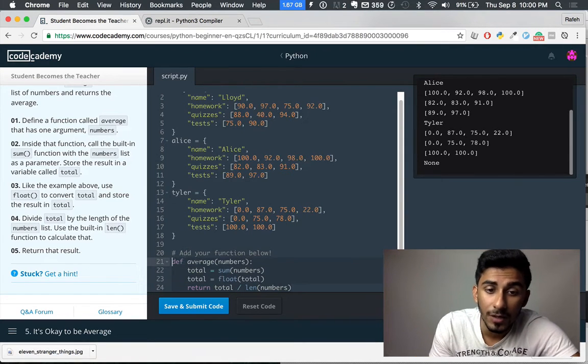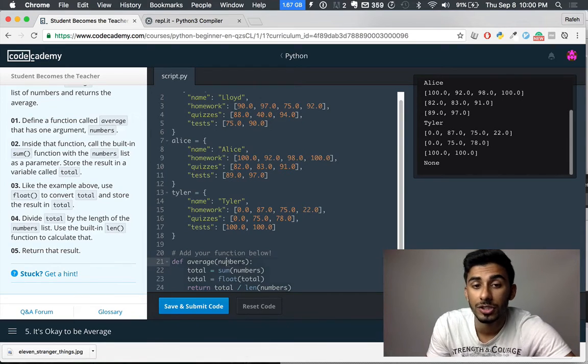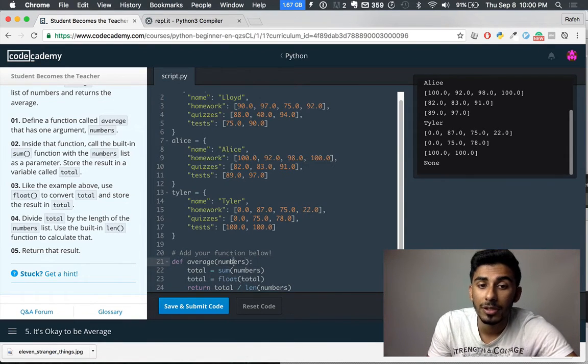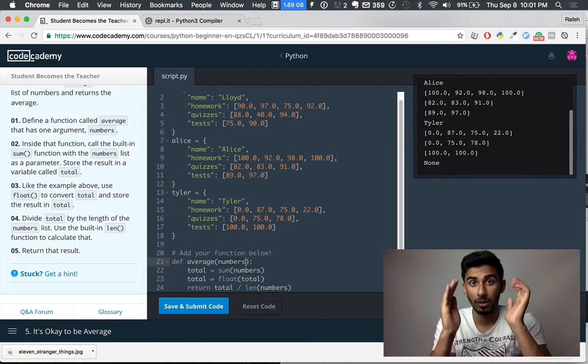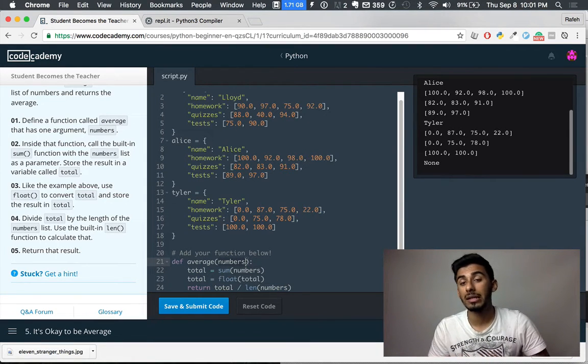So again, this is a function that's taking in a parameter. Make sure you understand what that is. The parameter here is numbers. Okay? Now, that means that when we call this function, we have to give it one argument, one thing in the parentheses, and then it goes through and does something with it.